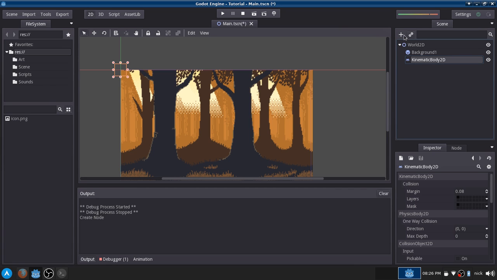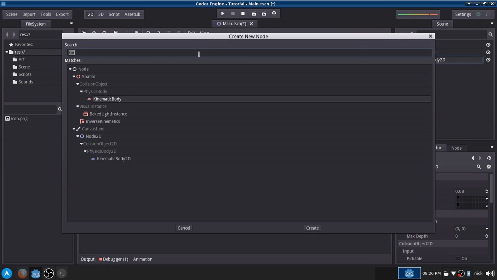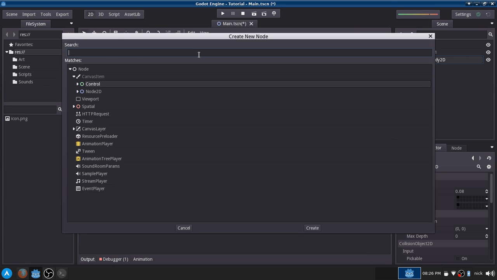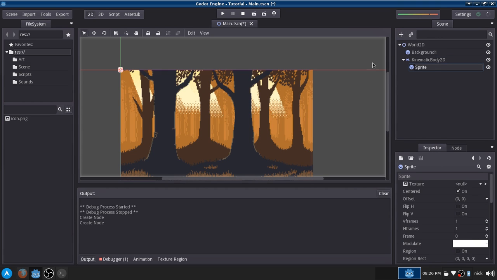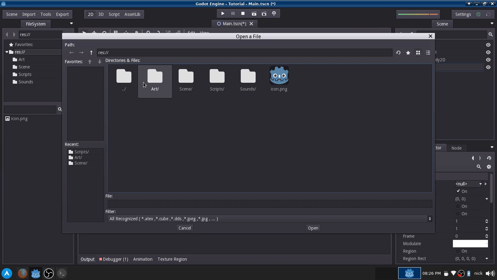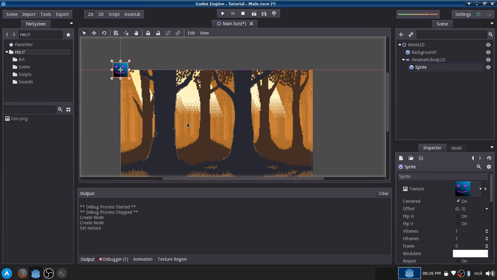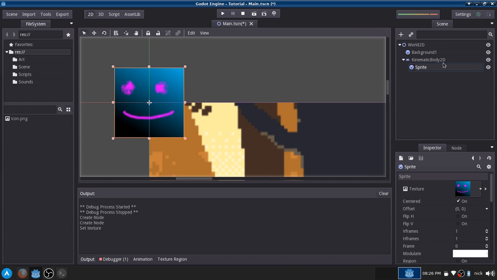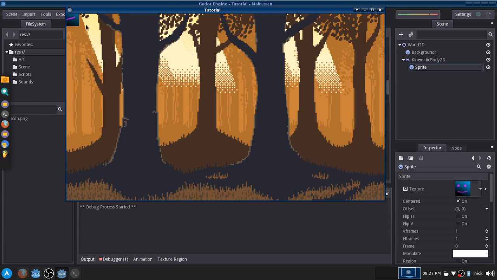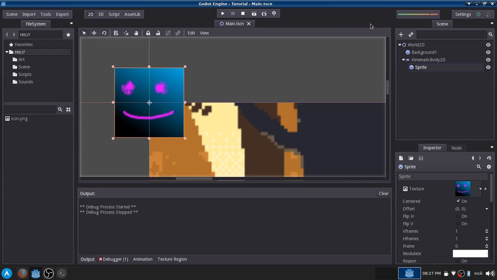So with the kinematic body selected, we also want to add another node for an image. For some reason it's escaping on my sprite, so we need a sprite, that's what it's called. So let's just add in a sprite. And I actually have a character created. It is very high definition artwork, as you can see. Alright, so when we play it now, you can see that it's not being affected by gravity or anything.